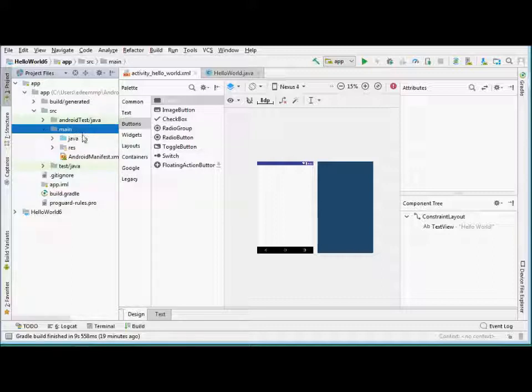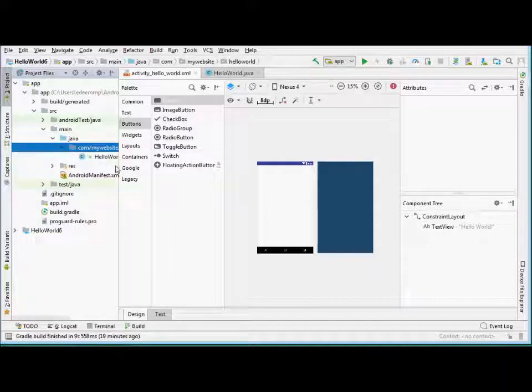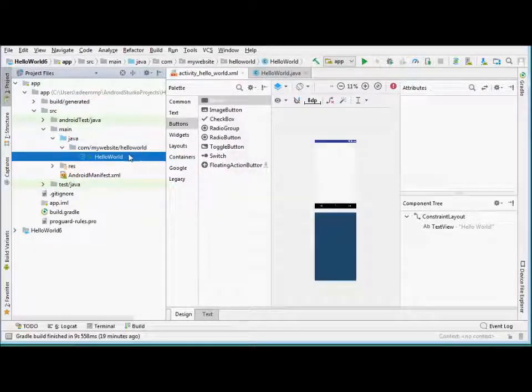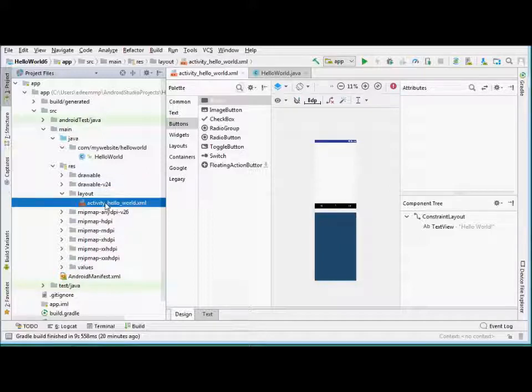Inside the main folder there are two more folders, Java and RES. RES is nothing but the resource. Whatever the Java related files are there will be kept inside this Java folder. For example, our hello world.java, we can find it inside this Java folder. So here we can see hello world.java. And similarly inside the resource we are having multiple folders, and our activity hello world.xml is for the layout. So this file will be available inside the layout.